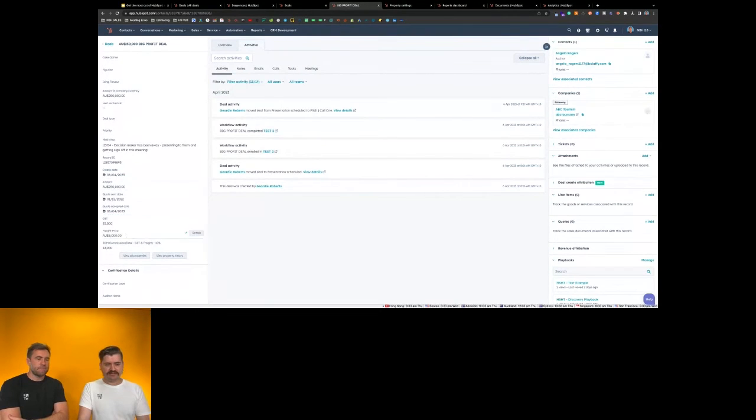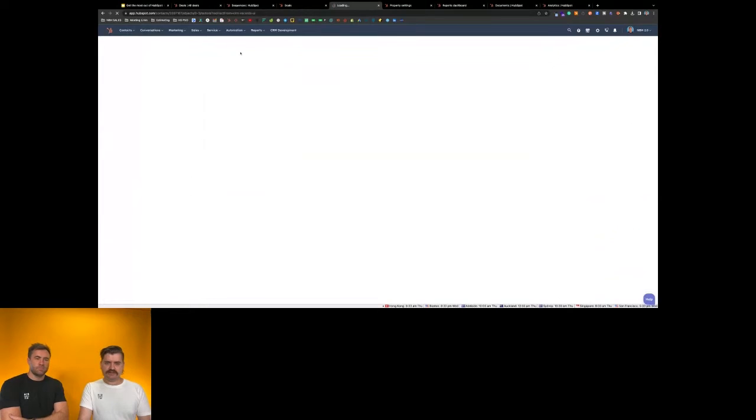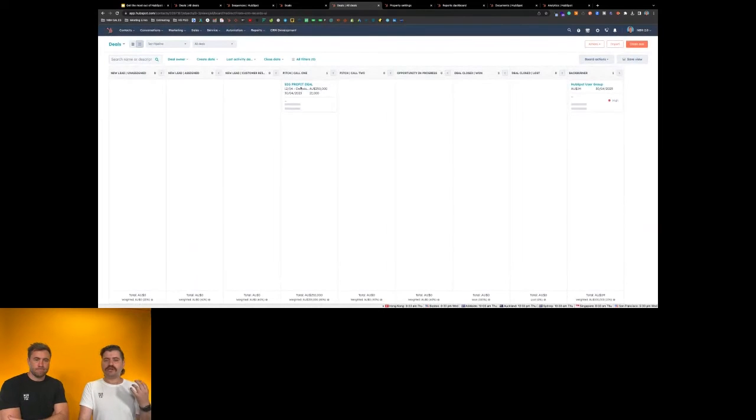So the first thing is, I'll jump into that in a second. The ability to update these properties that actually appear on your deal card, so you can see your highest priority properties right off the bat here.